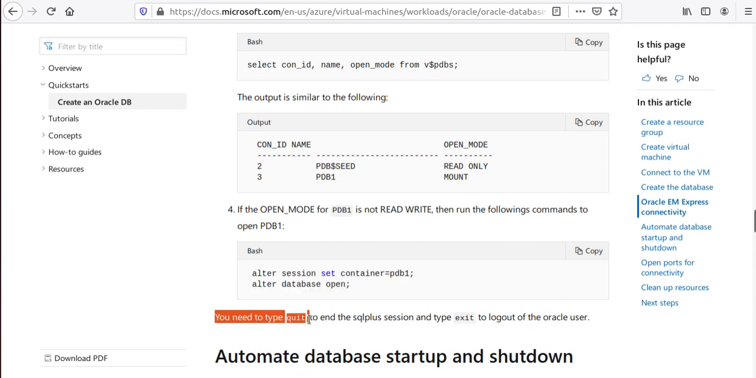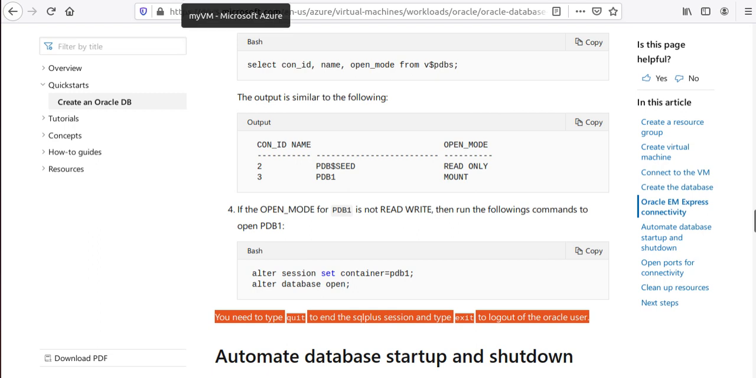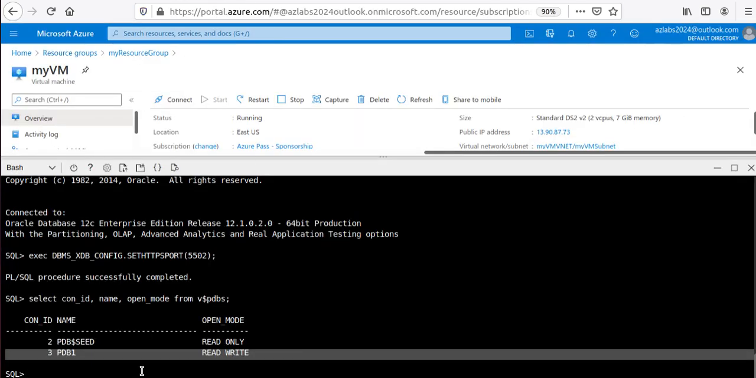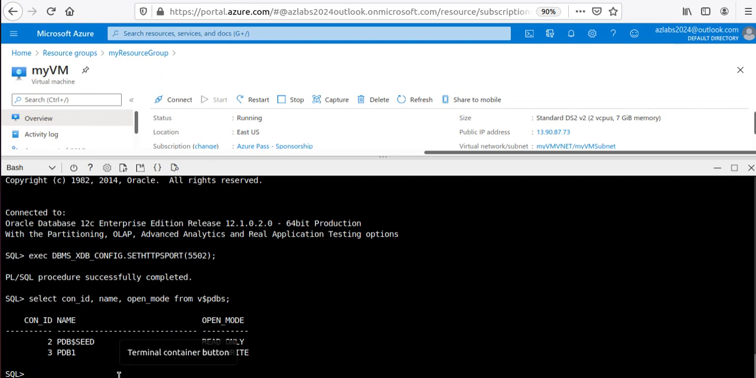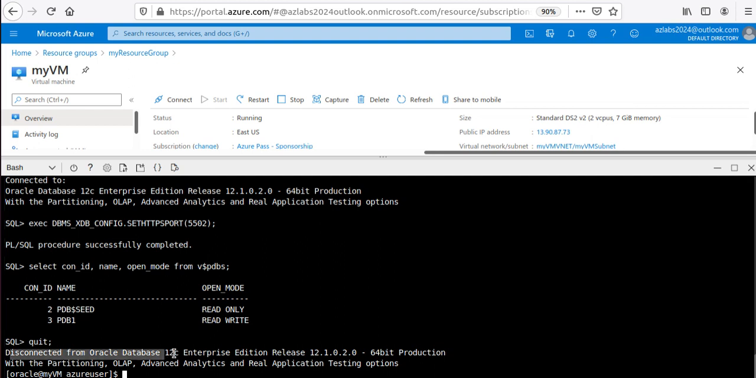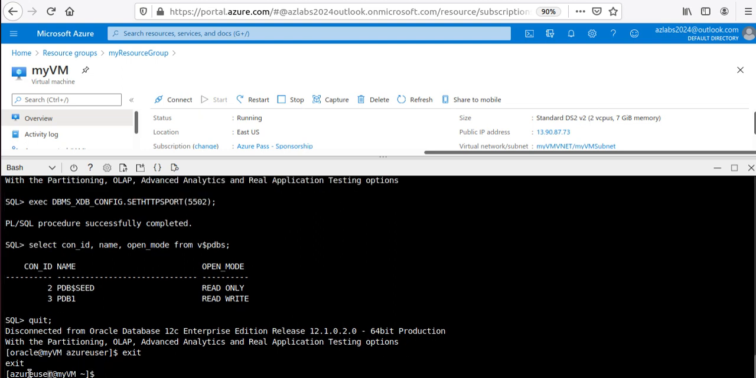At this time, we can quit to end the SQL*Plus session and then exit to log out of the Oracle user. So now we have to go back to the Azure user. First, here you can write quit, and that took me out of this Oracle database. Now it says disconnected, but I'm still logged in as Oracle user. So I'm going to say exit, and it should take me back as the Azure user. Okay, there we are. Now we are back exactly where we were when we logged in as the Oracle user.